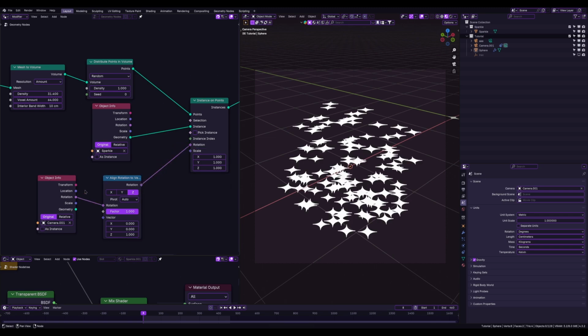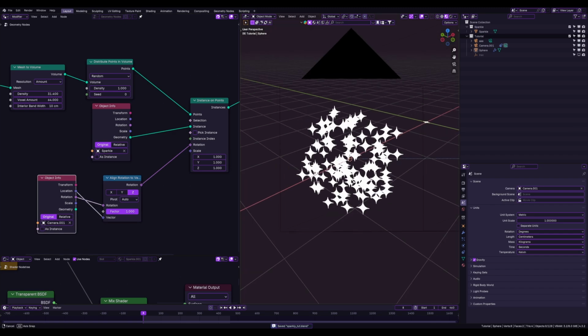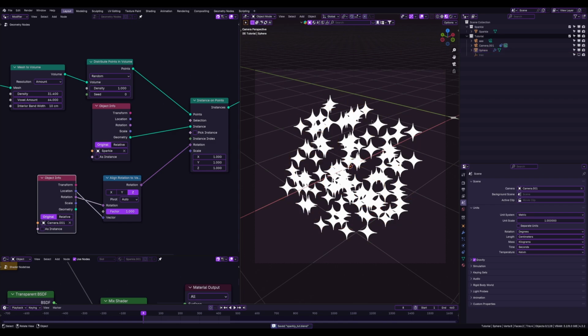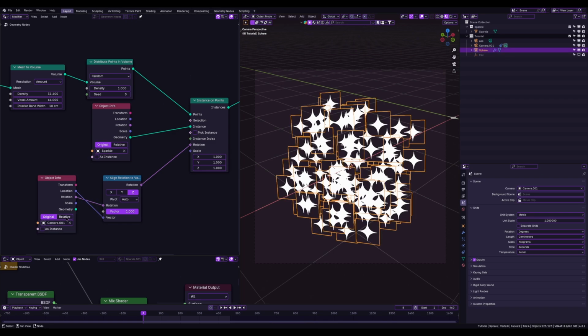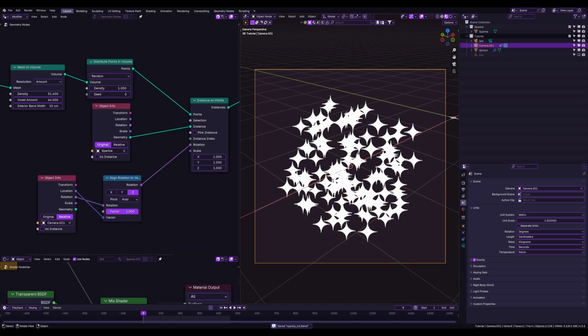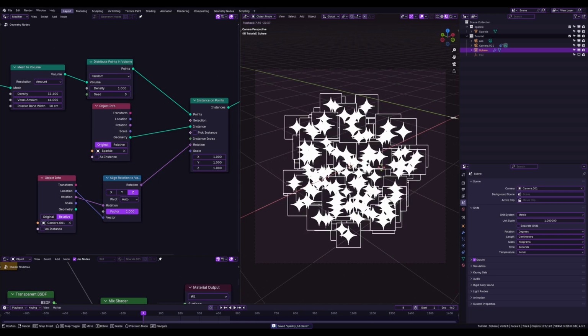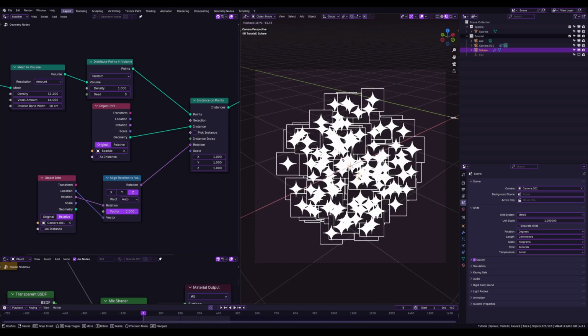Now you just need to plug in one more socket, which is the location of the camera, into the vector of this align rotation node. And now it is pointing, but not quite. So to fix that, you need to click on relative, and that just fixes it. And now they're pointing at the camera, no matter what position they're at or what rotation they're at.